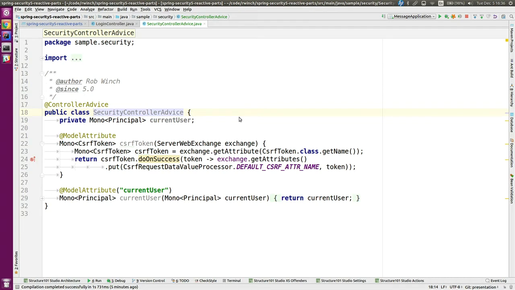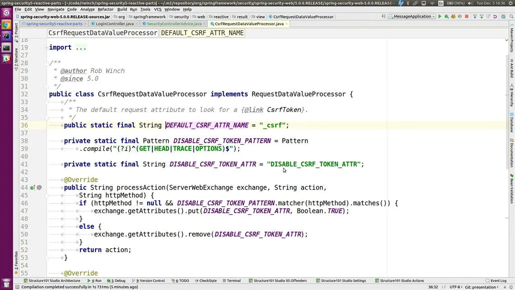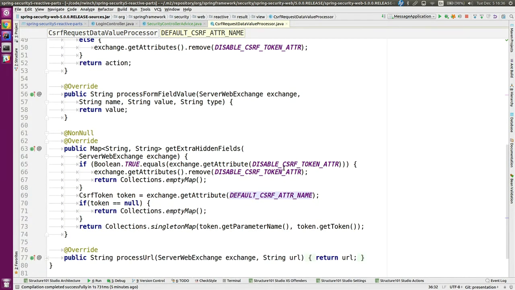But what we say is, if someone does subscribe here, we're going to go ahead and set the actual value of it as this default CSRF attribute name. And that leads us to a RequestDataValueProcessor. This processor is how we get the extra hidden fields. I'm using Thymeleaf, and Thymeleaf will use this value to look up the hidden fields.